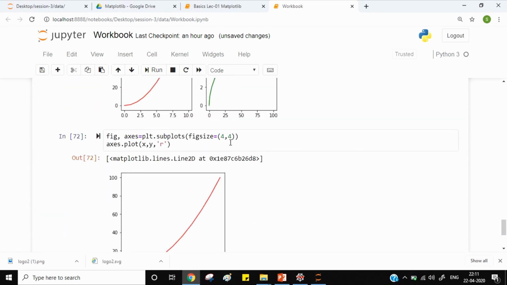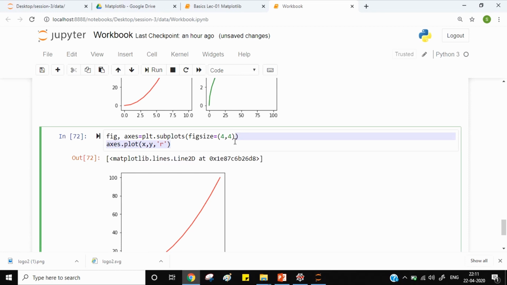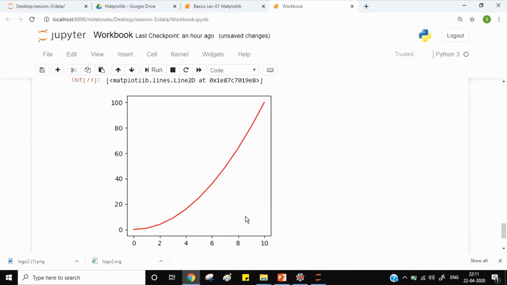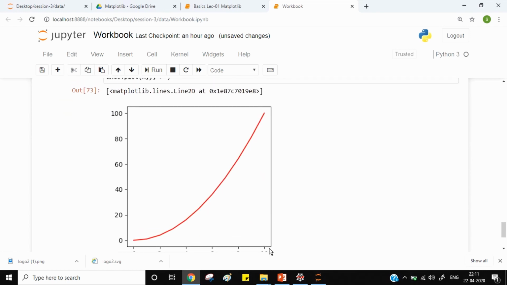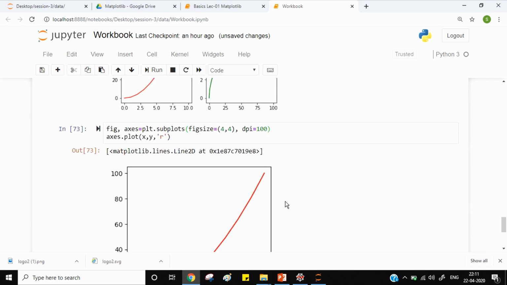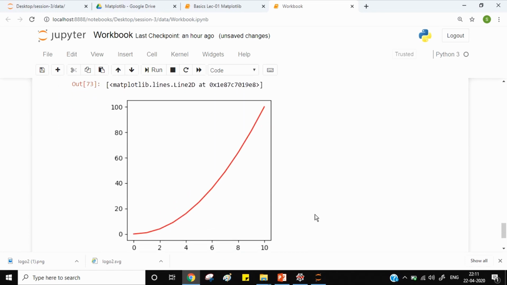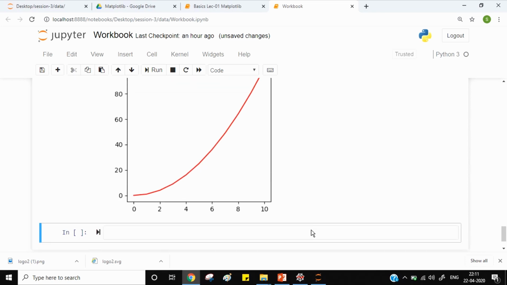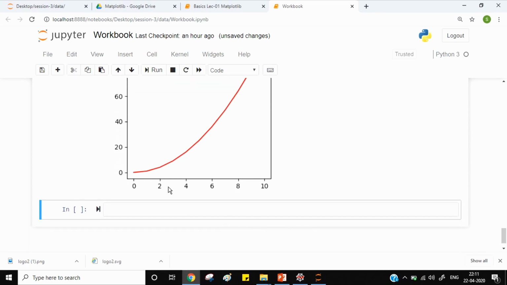Similarly, along with figsize you can provide DPI. Here DPI means dots per inch, or pixels per inch. You can see that the size got a bit enlarged on using DPI equal to 100 because more dots have been placed in 1 inch of distance. So let's continue.